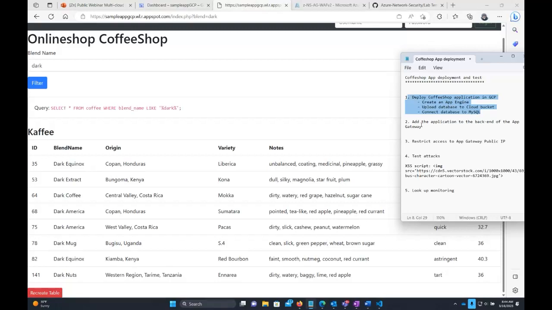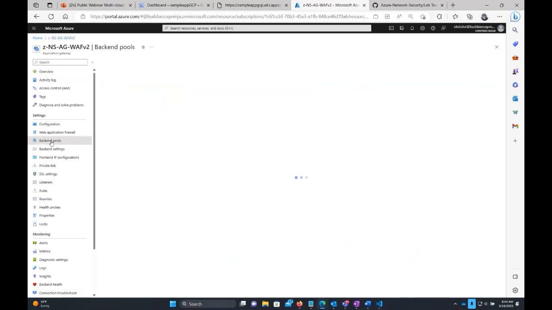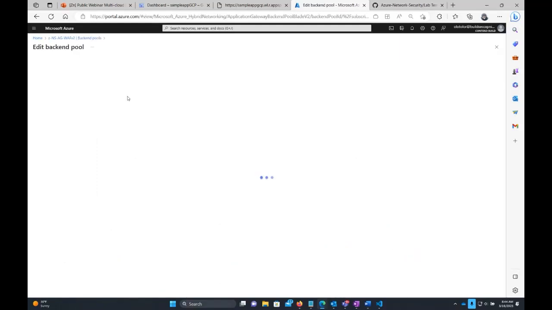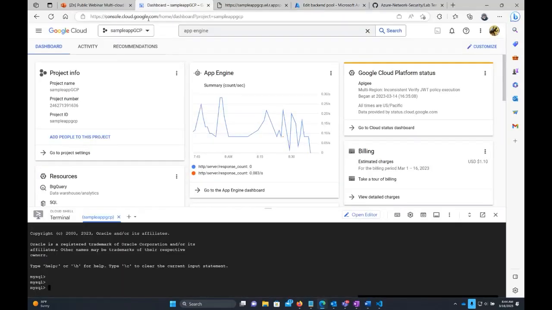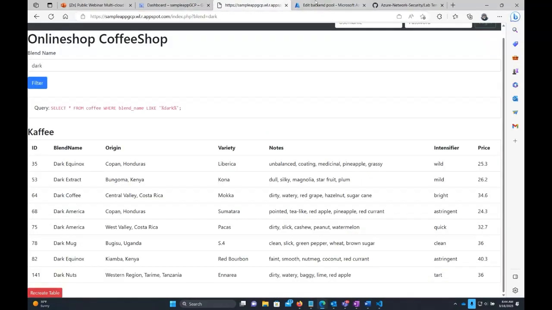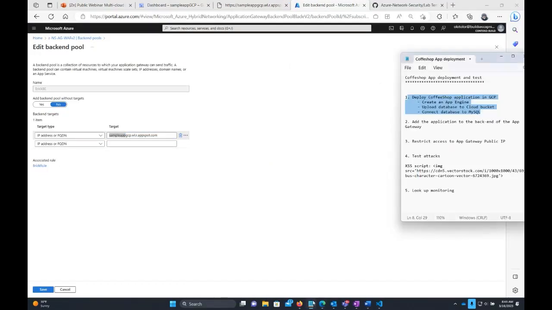Now, the next step is I need to add this application to the back end of the app gateway. So the same thing that Andrew did. I have my app gateway here. And if I go to my backend pools, I've already added it here. So right here, you can see the same application, sample app in gcp.appspot.com, which is the same application that I have here. I've added it to my backend in my application gateway.